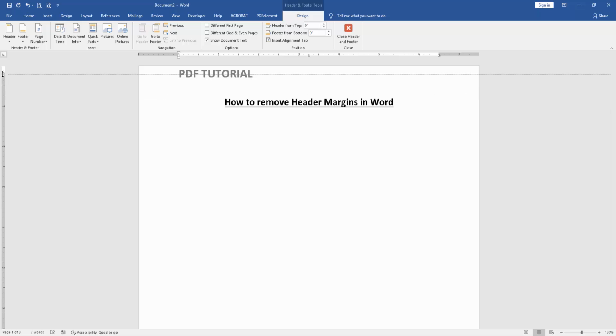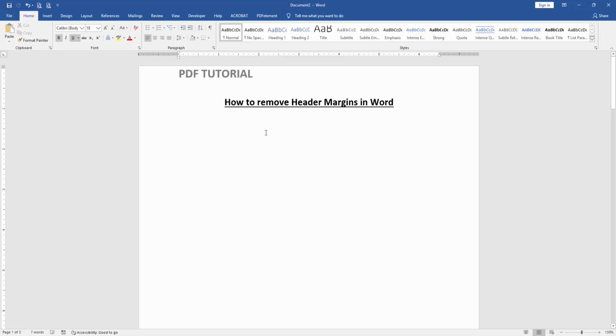Then click on the side margin and decrease the margin. And we can see here we removed the header margin very easily.